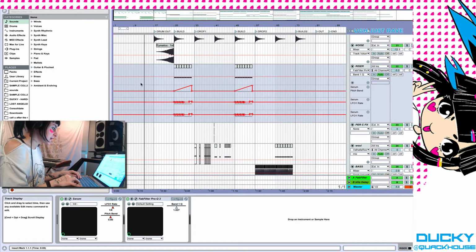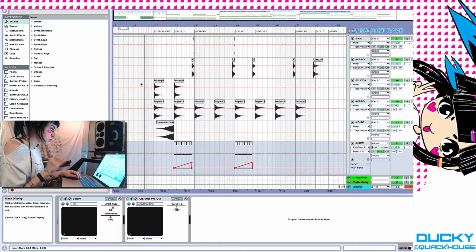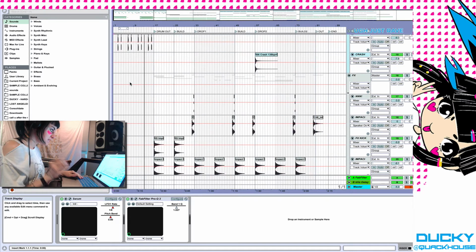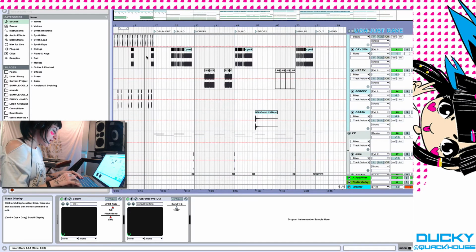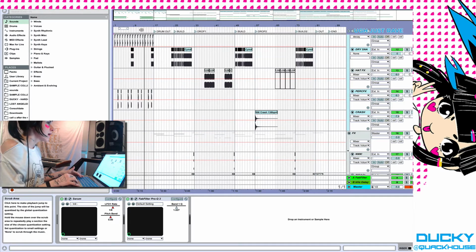So this is like a DJ tool, right? This is not like a pop radio track. It is meant for DJing, and I think that's important because one of the things that you guys have been asking me about is composition.